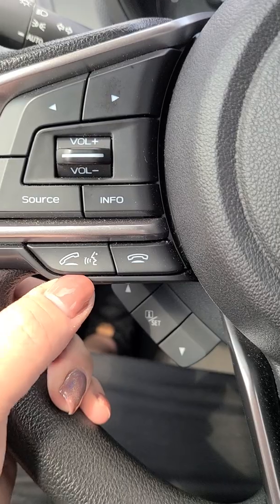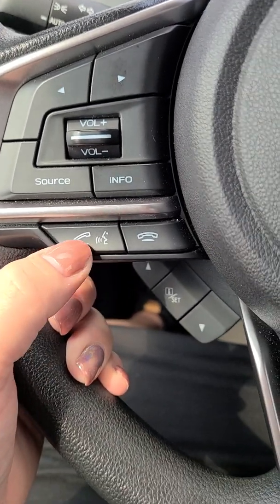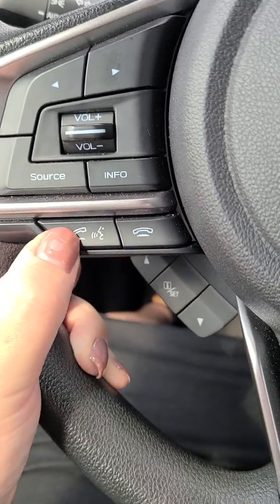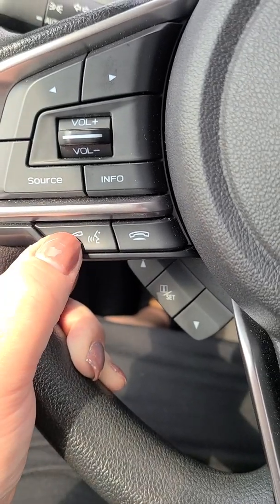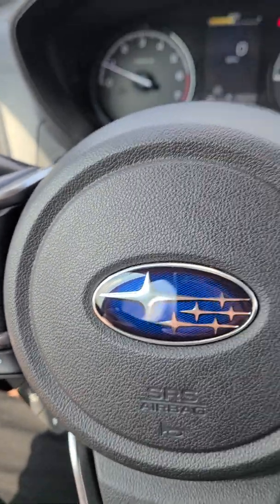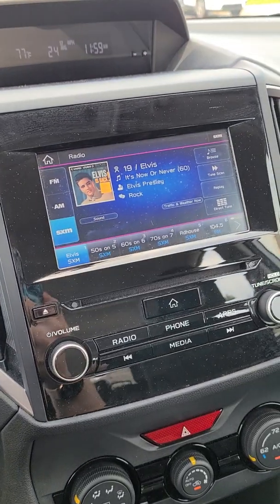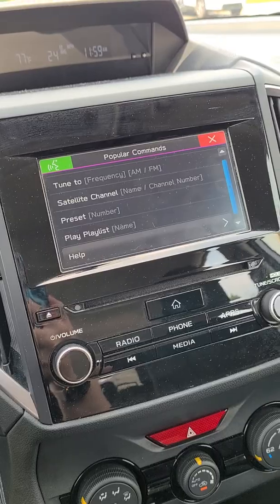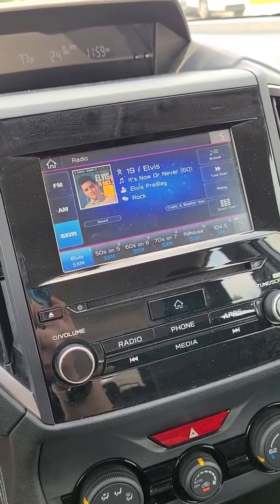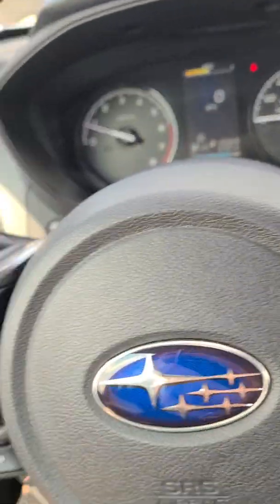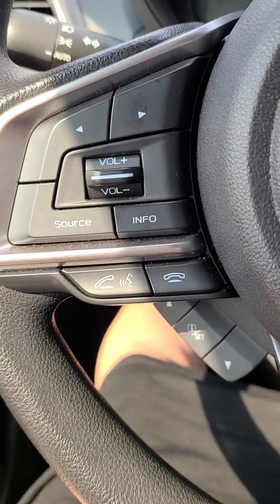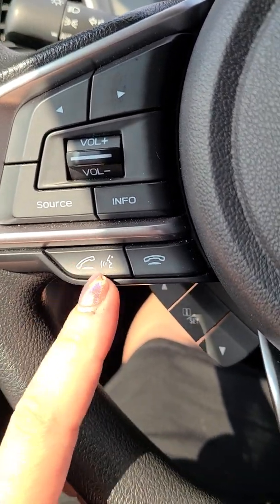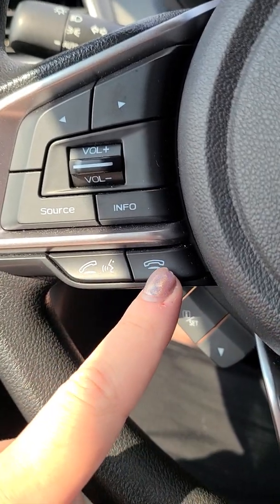Down here, if you had a cell phone paired, this would allow you to answer a call or hang up a call. And this also gets you to your voice commands. So if I press that, I'm going to cancel it by pressing the hang up button. Canceling. So I engaged the voice commands by pressing that, and I canceled them by pressing that.